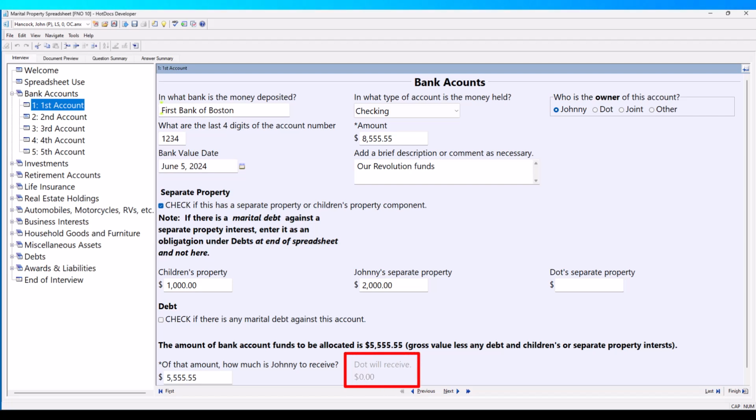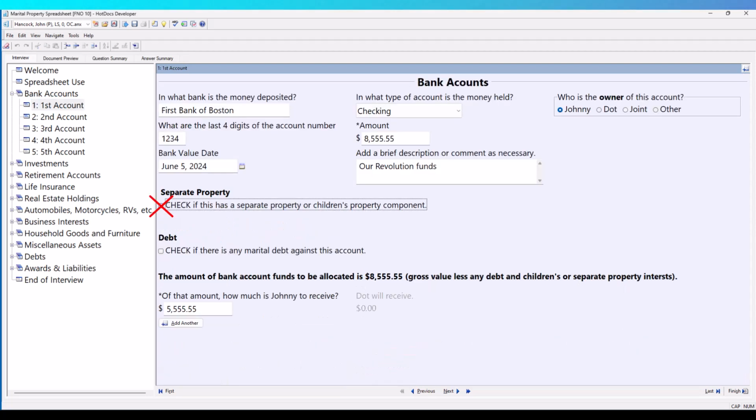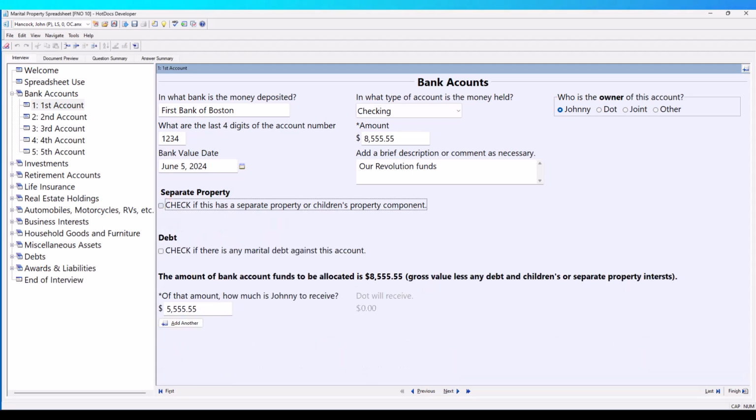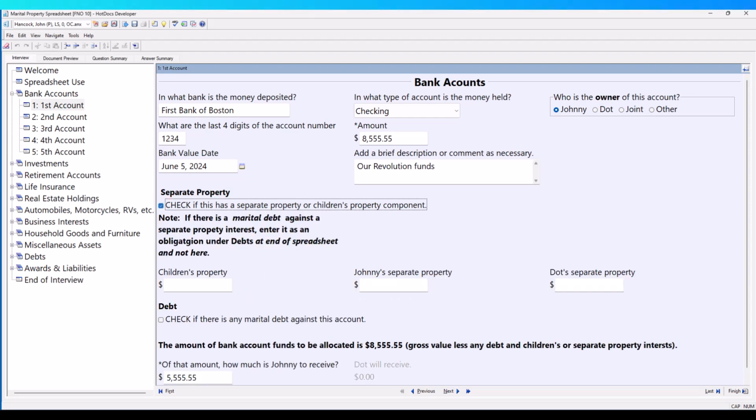A word of caution. If you uncheck the separate property box, those additional questions disappear, and the values are reset to 0. See what happens when I check and uncheck the box. I will re-enter the values. This protocol is used to prevent erroneous values from carrying forward to the spreadsheet, where it is later determined that no separate property interest is involved.